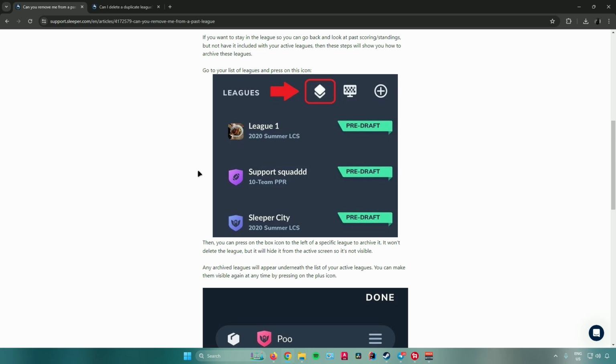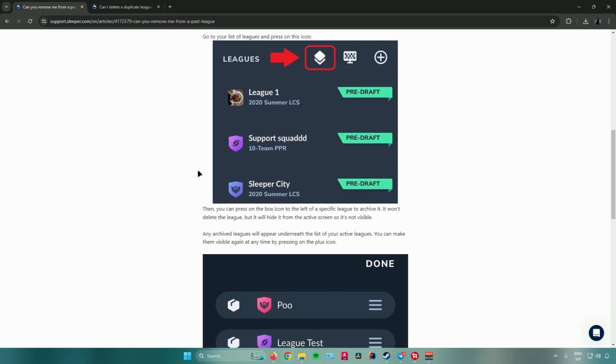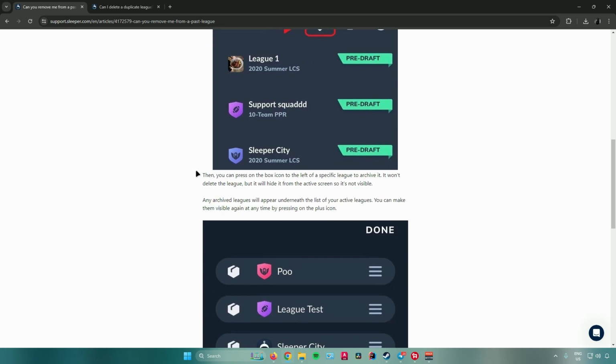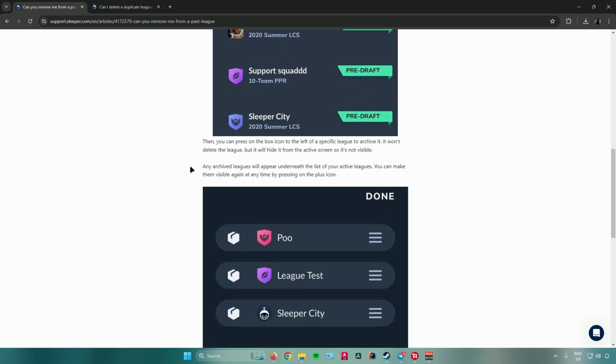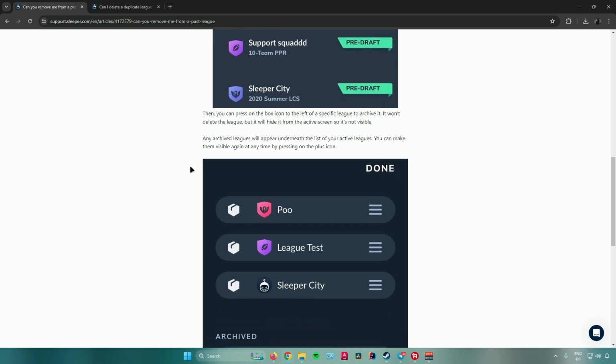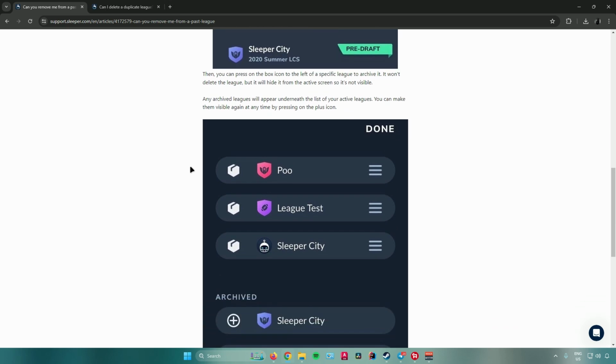And then from there, you can press on the box icon to the left of a specific league to archive it. It won't delete the league, but it will hide it from the active screen so it's not visible. Any archived leagues will appear underneath the list of your active leagues. You can make them visible again at any time by pressing on the plus icon.